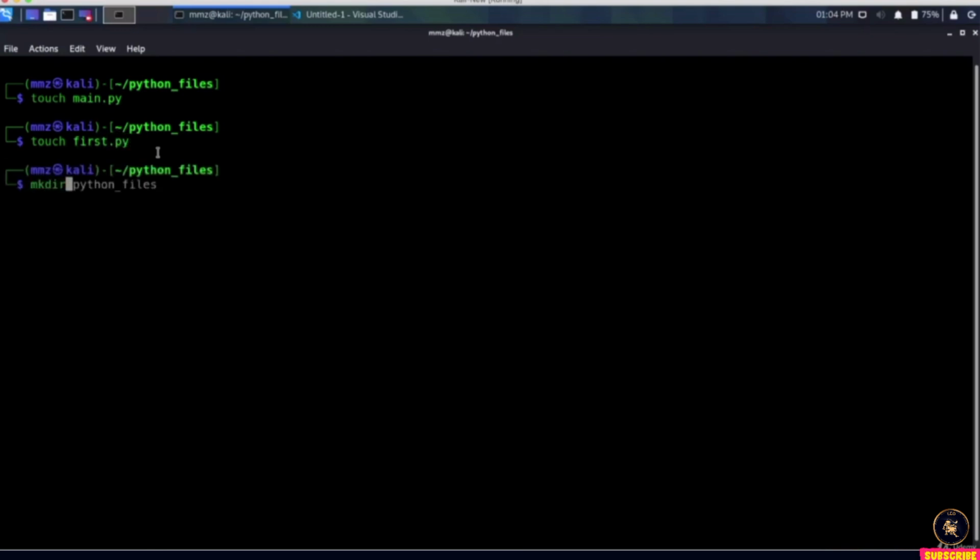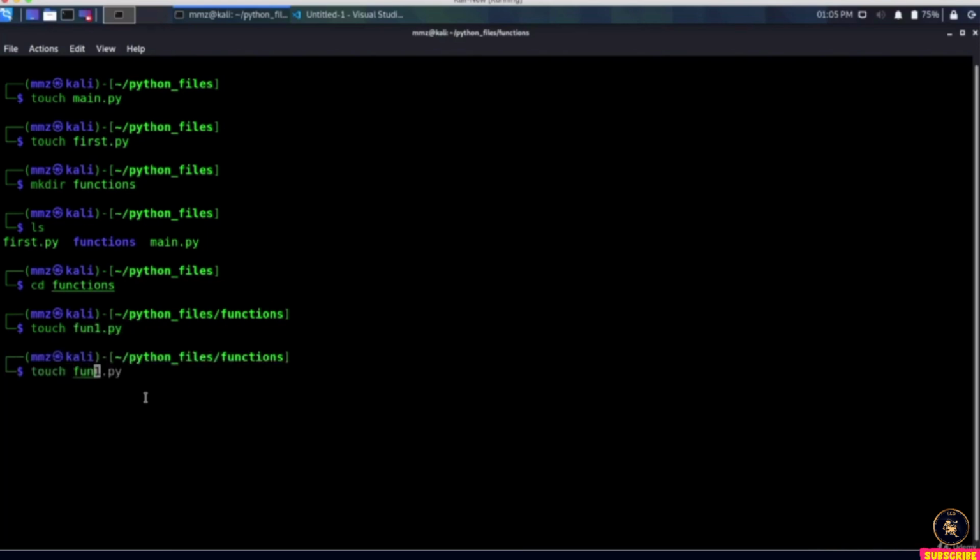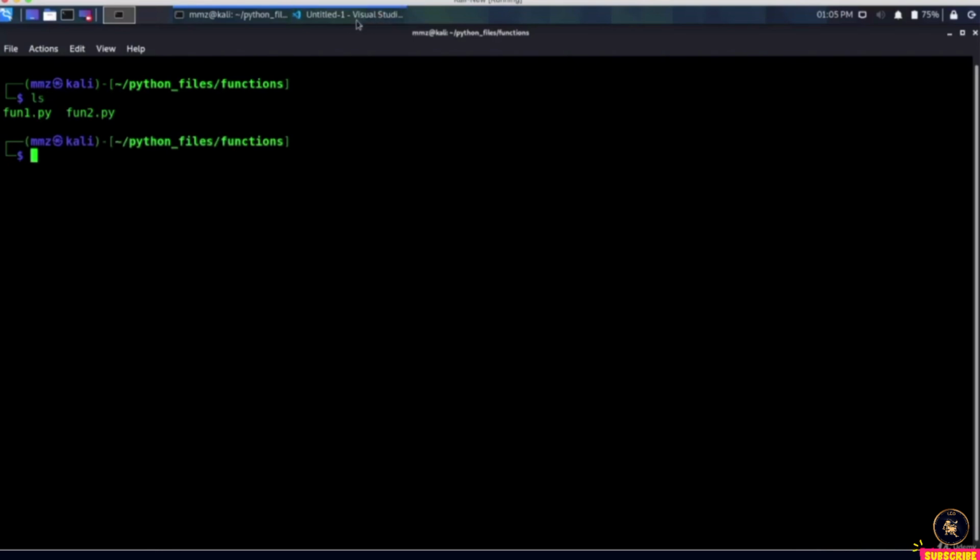Now let's make another directory, and we will call it functions. It's okay, just arbitrary names. So we have the first.py, the main.py, and the functions. Now inside the functions, we want to create another file named fun1.py, and let's create fun2.py.